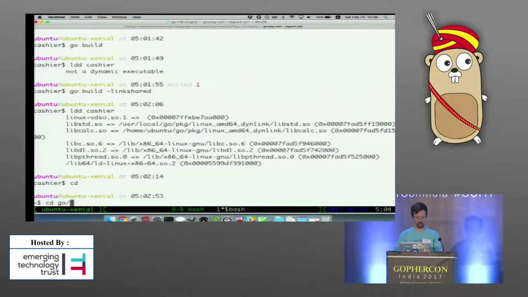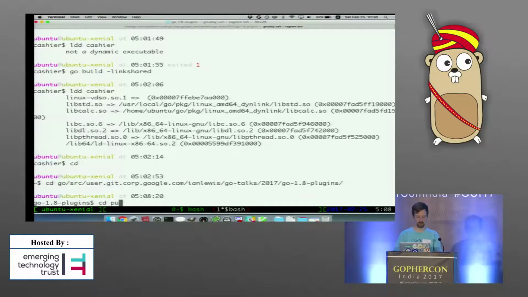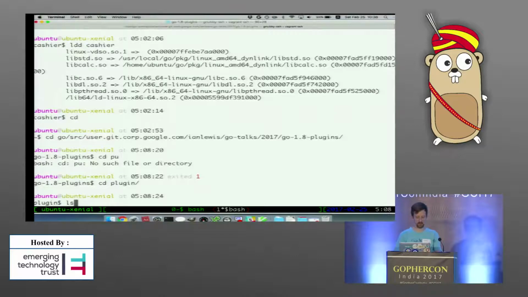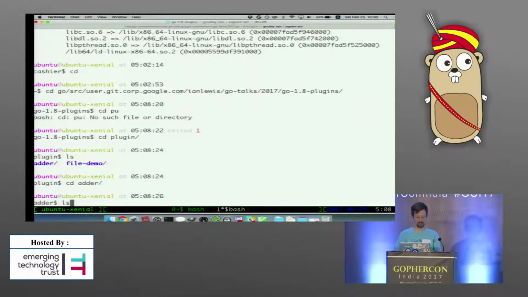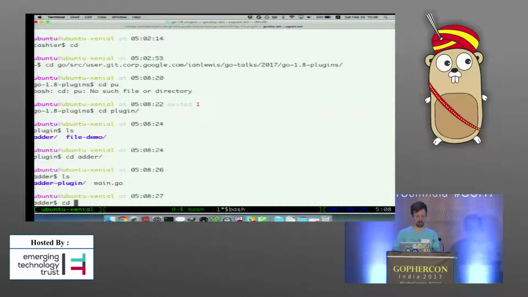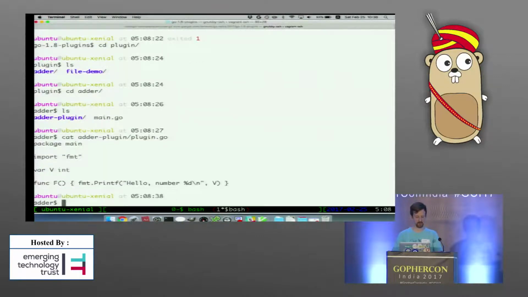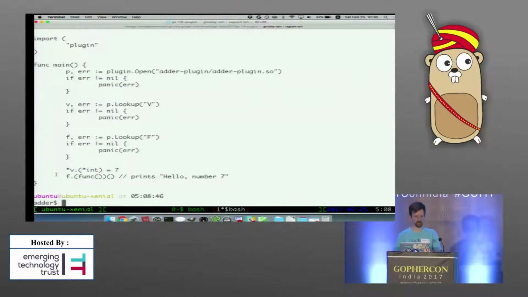So if we go and see what this actually looks like, let's see. Plugin. So in here we have our little adder plugin, and what this does is just a simple kind of hello world example. So actually, let's cat this. So here we just have that previous example. We have an F function and a V value, and in our main program, we're just going to set the value to 7 and call the function. And that's just going to print hello number 7, right?